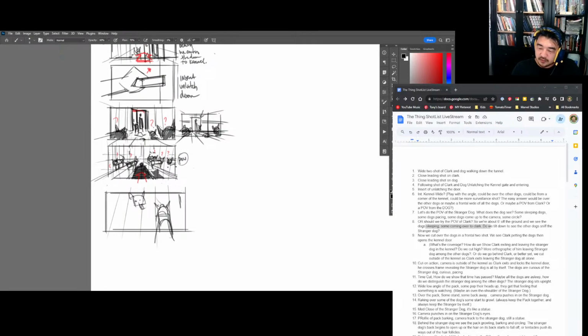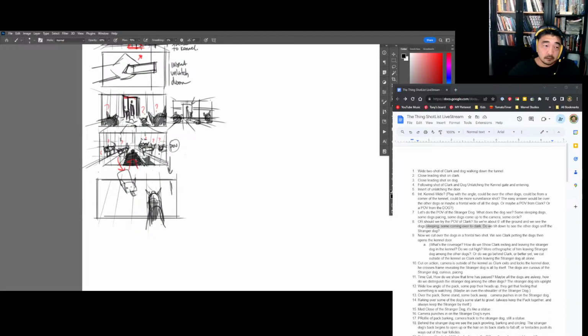So it's kind of like this, and then we would tilt down to the dog. So here we're entering, and then one of these dogs will come up this way to this dog right there, start sniffing around. We'll make this husky kind of darker.